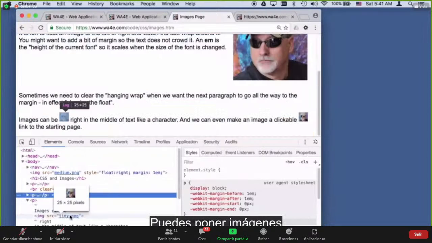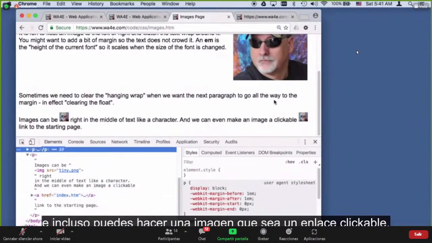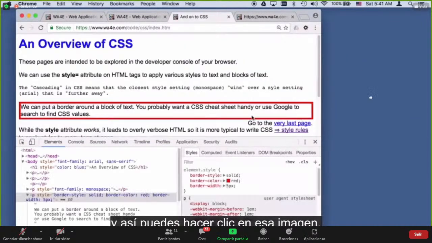And you can put images right in the middle of the text like a character. You don't have to have them by themselves. And you can even make an image that's a clickable link. And so you can click on that image.